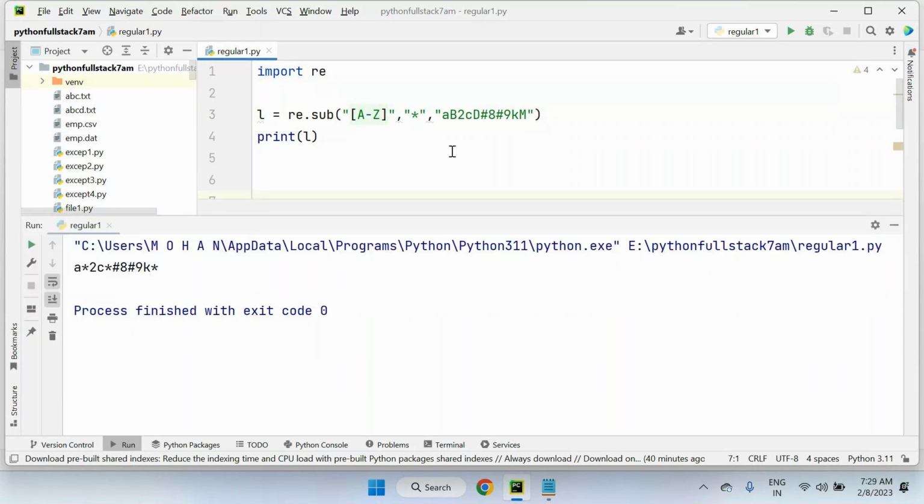All the capital letters are replaced with what? A star symbol like this. All the capital letters are replaced with the star symbol. Capital A to Z and star, I'm using. Then wherever the capital letters are there, they are going to be replaced with the star symbol. So this is correct. And that is your wish.